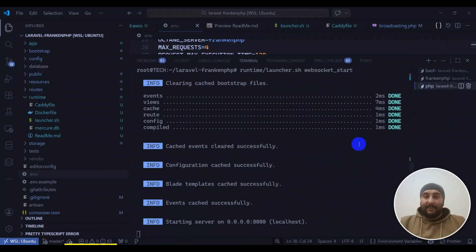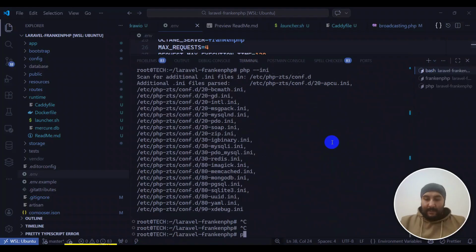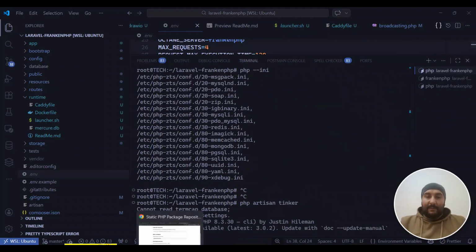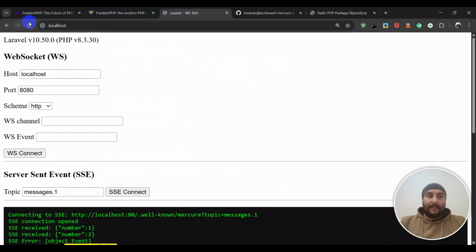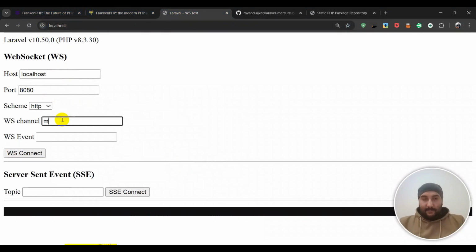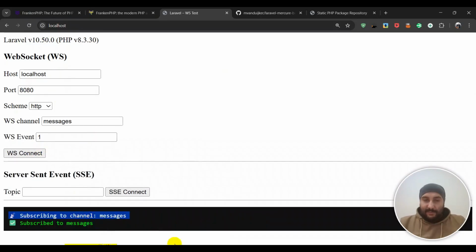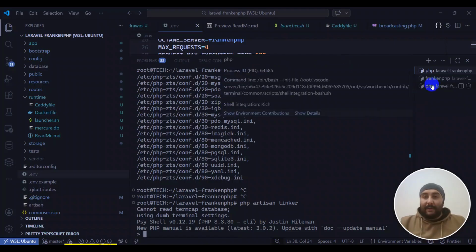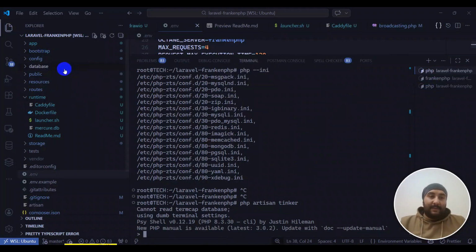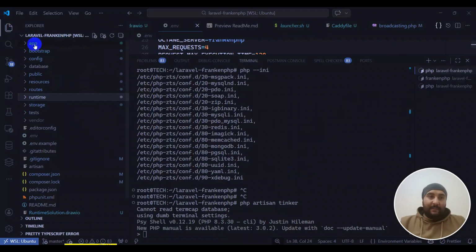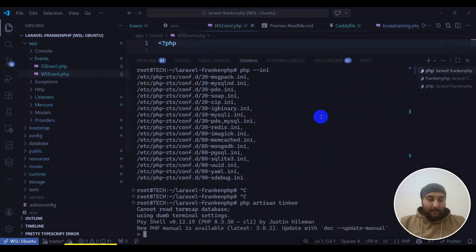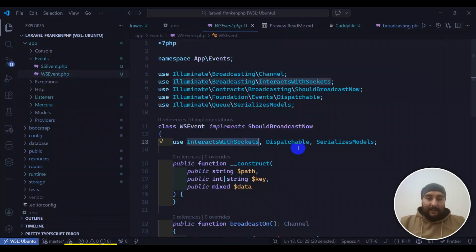Now I will go to Tinker here and say php artisan tinker to fire events using this one. And let's go to our blade right now. Now this is WebSocket. So the channel is messages and the name will be messages.1. Now it is subscribing to messages. So how do we fire an event? I create a WebSocket event here and our driver is Reverb. It is a normal event. So all you do is interact with the socket and here we go.